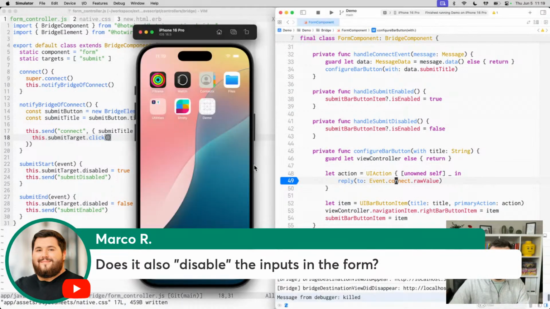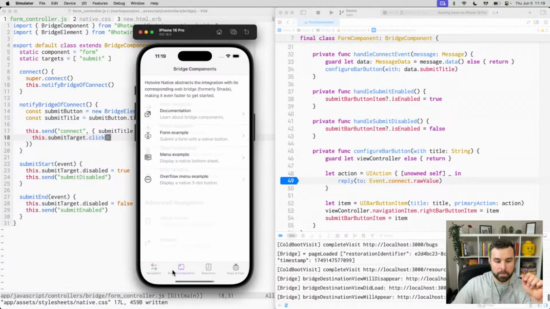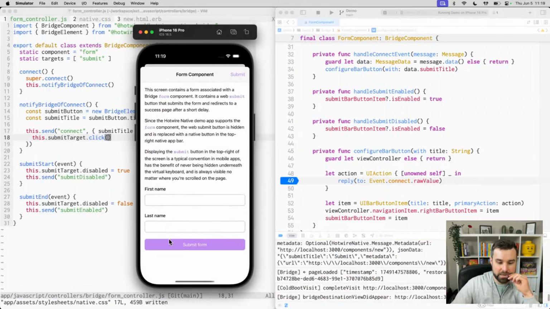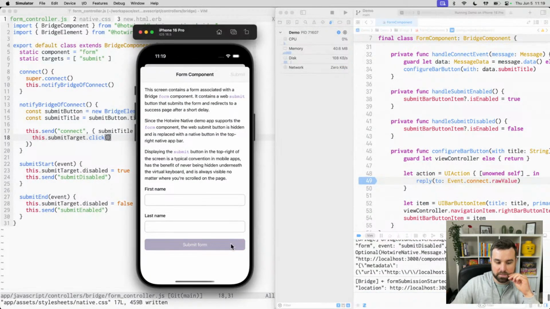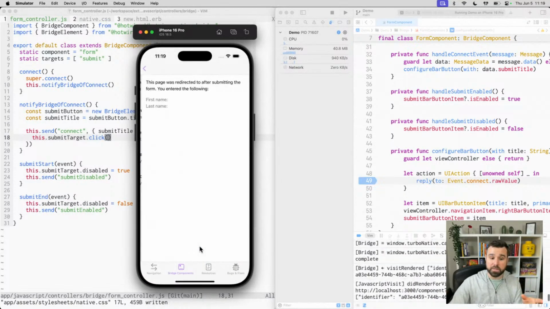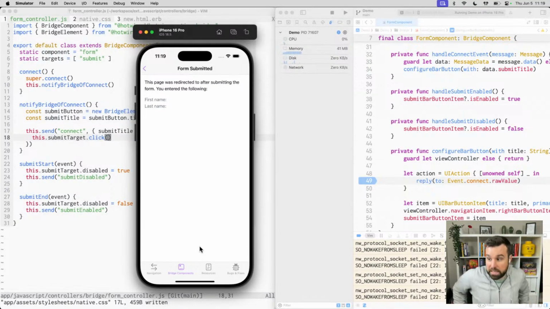Let's rerun the app just to be safe. And now we're going to have the submit button, the web one as well. So we now have this web submit form, right? When I click submit on the native side, we see that the web-based submit form is disabled. We didn't do that ourselves anywhere. That just comes from, I think, Turbo.js, which knows how to disable the form field and the submit button, right? So we get that benefit for free.